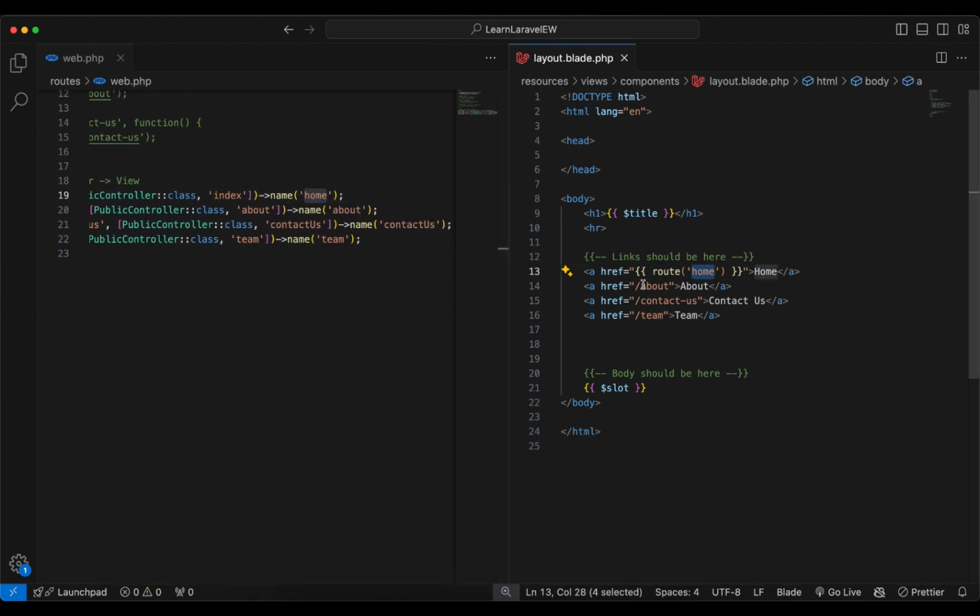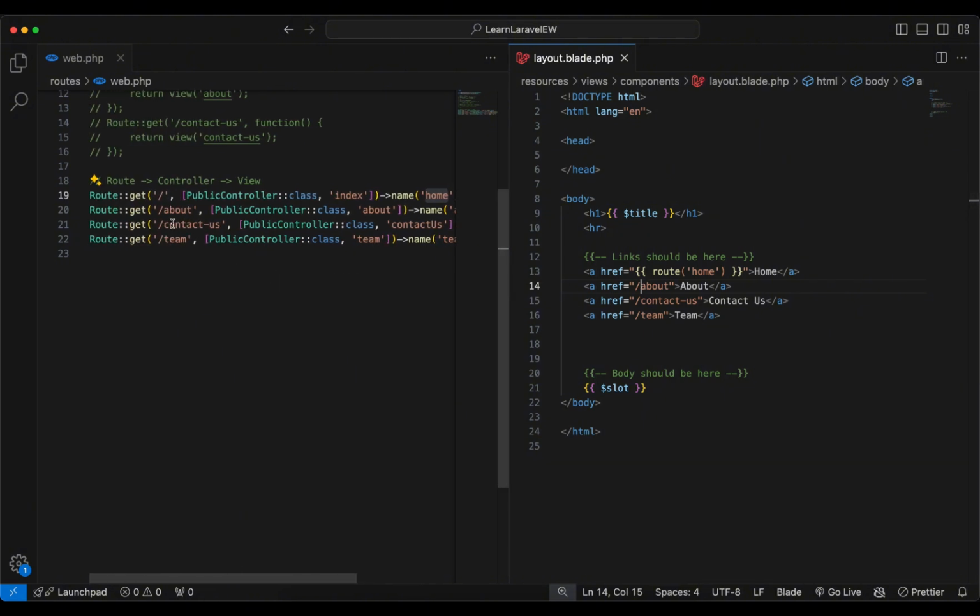Because tomorrow a client you're working with may say that I don't want it to be about us, I want it to be about-us, for example. It means that in every place in your code, you have to go and change this. But this is not a good practice. Imagine that you had 1,000 places in your code linking to the about us page. It's looking small now, but as your application grows, you will see that one thing gets repeated multiple times.